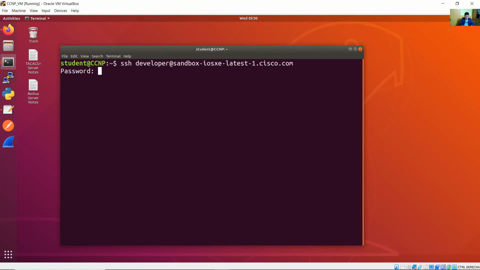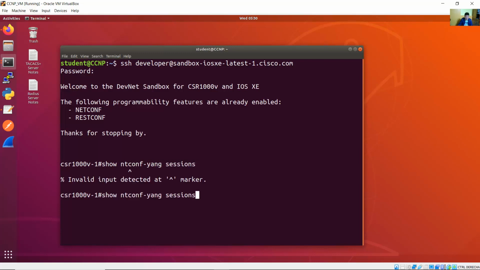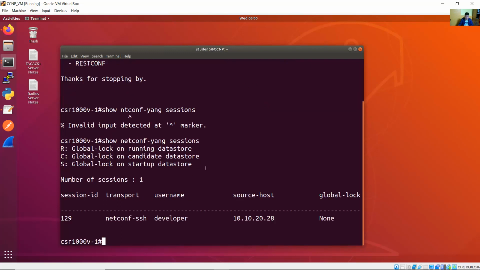Password: C1SCO12345. Enter. Okay, very nice. And verify the session. Show netconf-yang sessions. Enter. Okay, it's netconf, be careful. Now you can see the session 129.